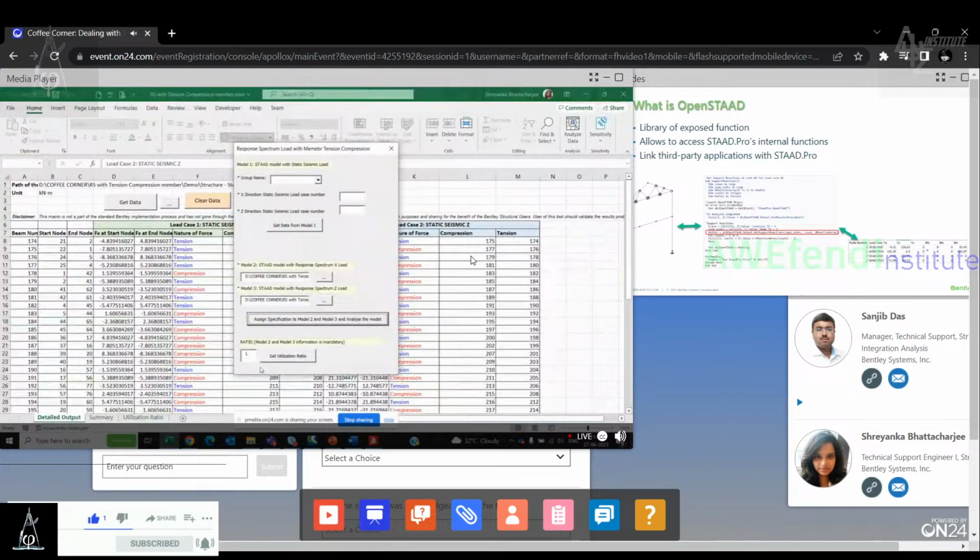Then what we have to do is just extract the utilization ratio for these two models. The requirement is that these two fields cannot be blank, because we are extracting the information from these two STAAD models. If these two fields are blank, it will not work. We have to choose the location here.